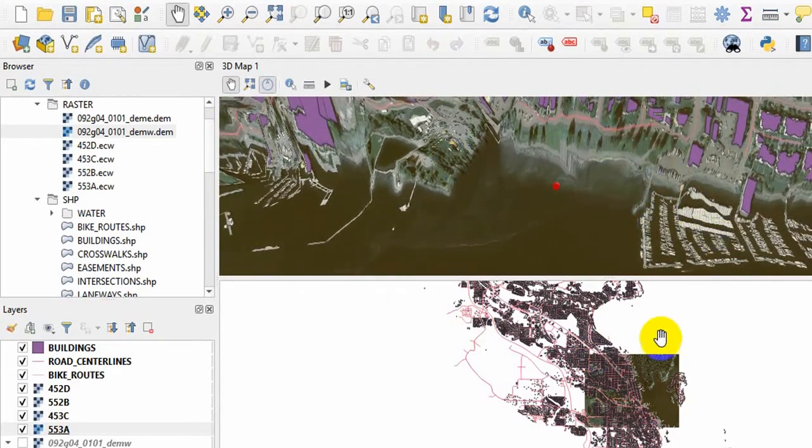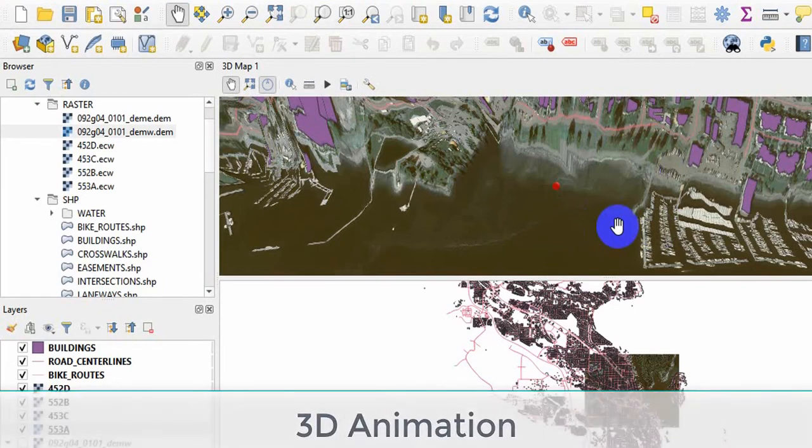So these are some amazing parts about being able to use the 3D configuration to bring either online or your own digital elevation models for draping and looking at the various elevations. Okay, right, so that is the end of today's tutorial, and in my next tutorial I will be discussing 3D animation.